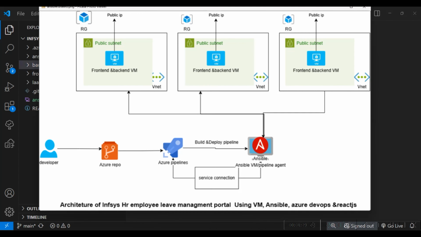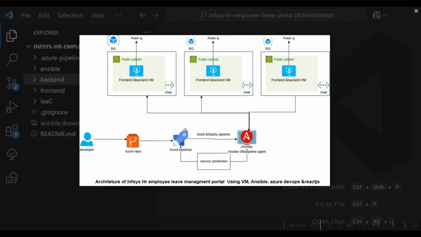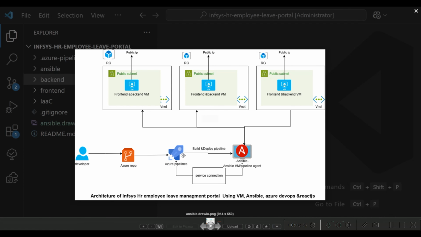Let me explain clearly. In the Azure pipelines, we have two pipelines: number one, the infra pipeline, and number two, the build and deploy pipeline, that means the Ansible pipeline. The infra pipeline will be deploying all your resources. Here we have three resources: virtual machine 1, virtual machine 2, virtual machine 3. With the help of Terraform, we deploy all these virtual machines. Once Terraform has deployed them, we need to collect the public IP addresses.